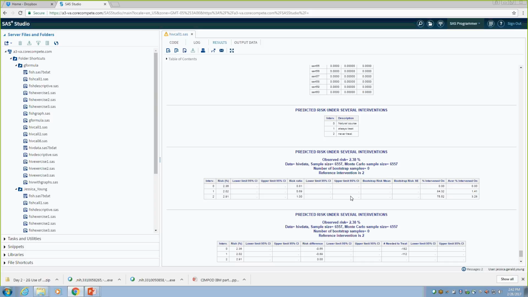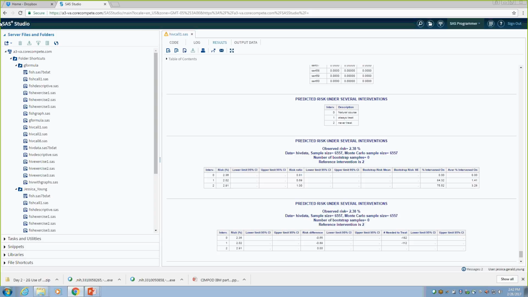And then the one below gives risk ratios. This gives you estimates of the risk ratio. I actually think I set the reference intervention using, if you look up at the call, I set reference equal to 2. So I used never treat as the reference intervention. But if I didn't set that parameter, it would have used the natural course as the reference intervention. And if I had set n samples to be greater than 0, it would have given me confidence intervals for these quantities.